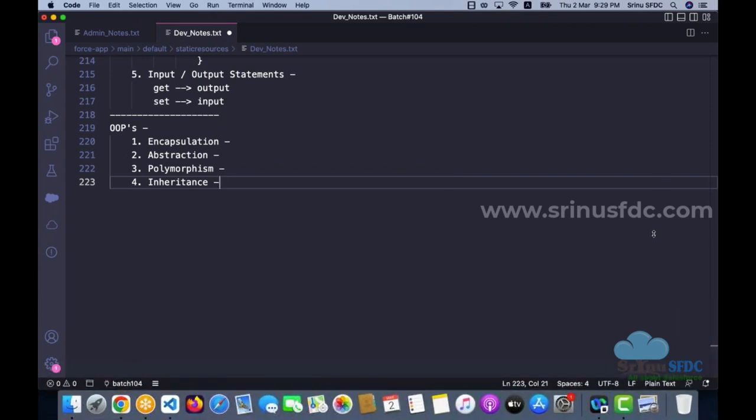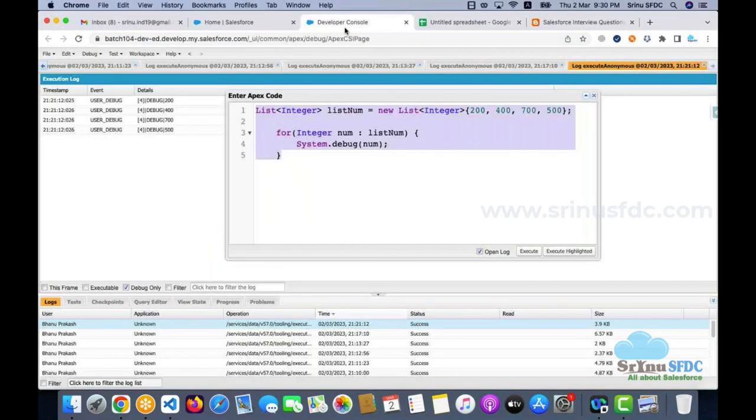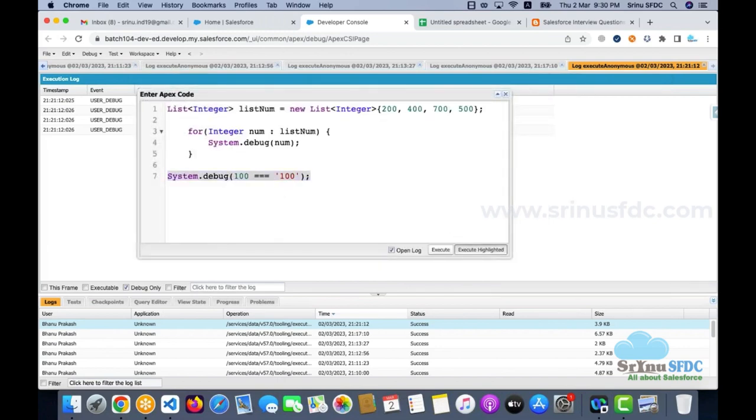Yes, Srinu. Someone is asking when we use triple equal to. In Apex, triple equal to is mostly used in JavaScript, and in Apex it's very rare. I don't know whether it supports it or not. Let me quickly check that. On one side it is a number, on the other side I'm taking a string. Execute. Triple equal to is not supported.